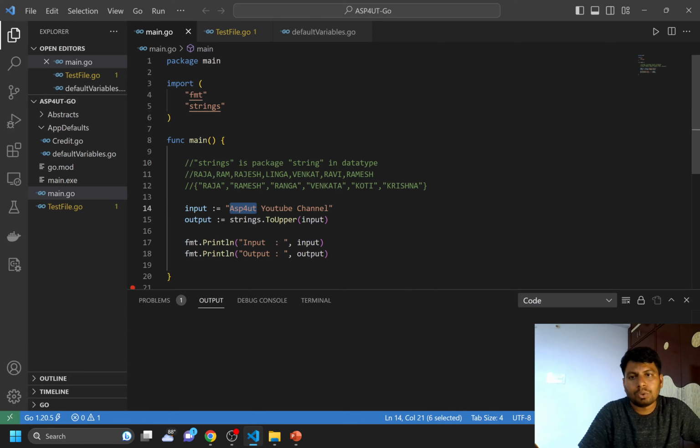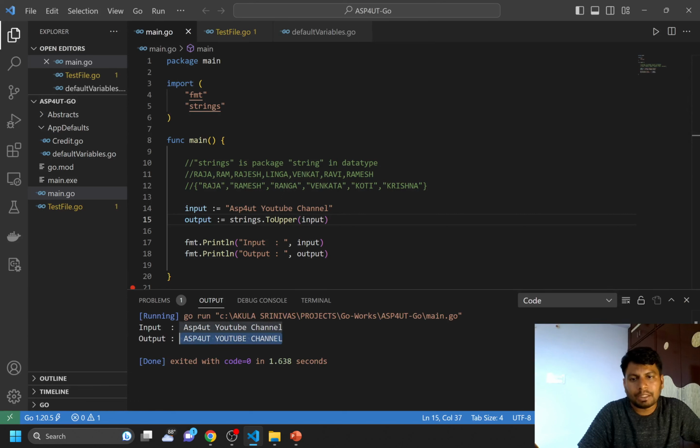So this is the input. We have mixed characters here. Small characters and capital letters are both available in this input. I just want to convert all these characters into upper case. So this is the function, ToUpper. If you use that, all the characters will be converted into capital letters. So this is the input and this is the output.